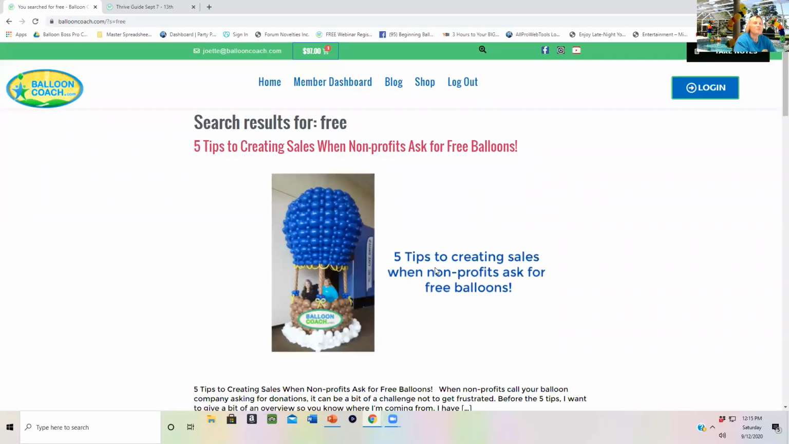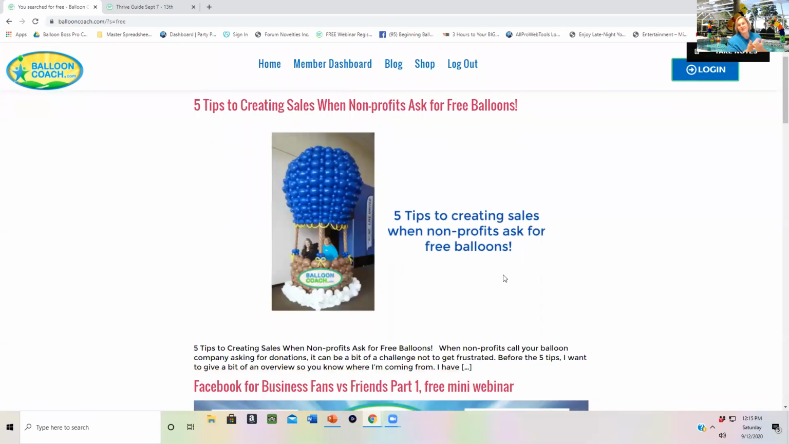Yeah, so when you type in the word free, it'll say 5 tips to creating sales when nonprofits ask for free balloons. And this gives you great tips and hints on what you want to set up as your policy for your business. And it gives you a script that you can use to educate your clients and help turn them from somebody asking for something for free into a paying client.